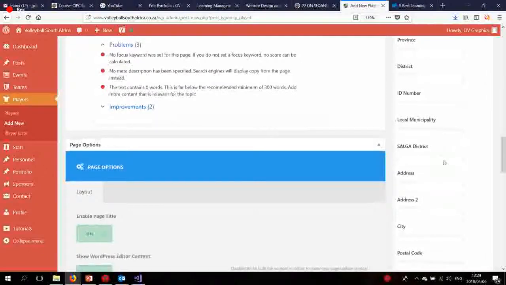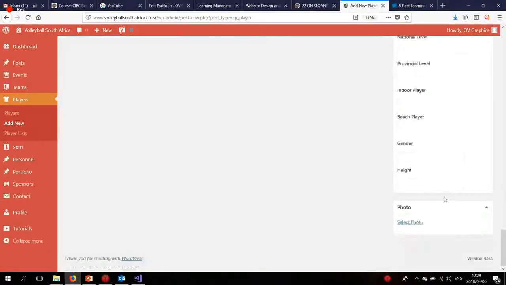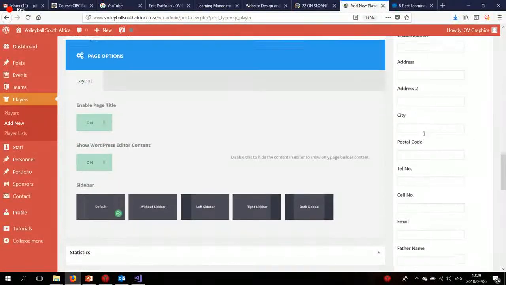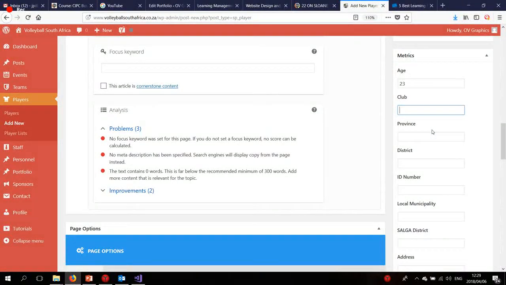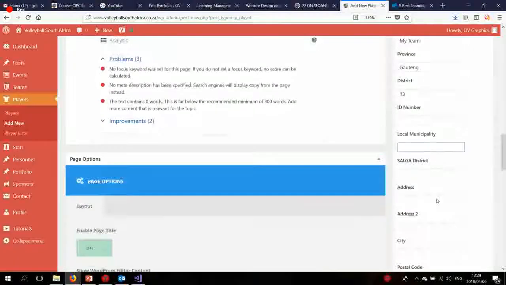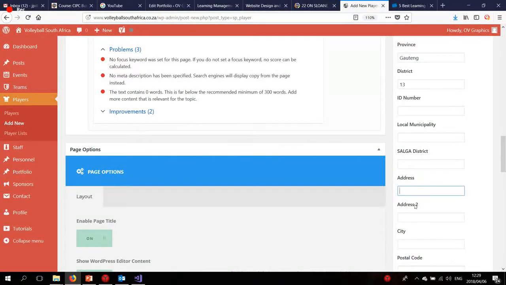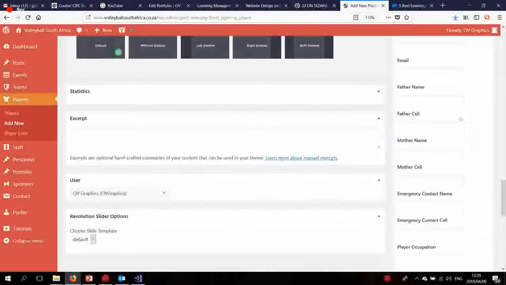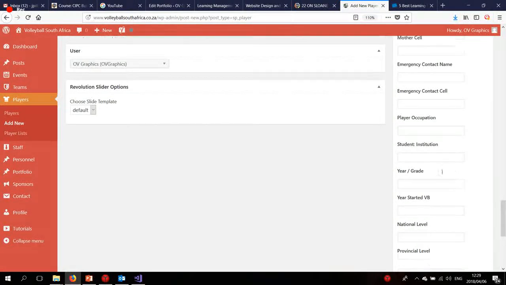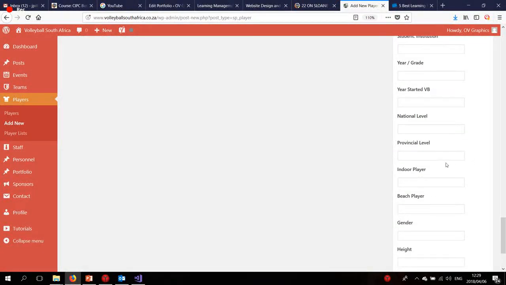Now this metric section is basically for VSA's records. This was taken directly out of the player registration form. So this is just for good record keeping. So you need to add in the club name here again, province, district, ID number, local municipality, district address, city, postal code, all this information that would have appeared on the volleyball player registration form, the old volleyball player registration form.